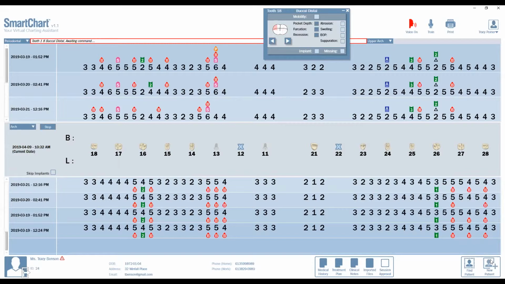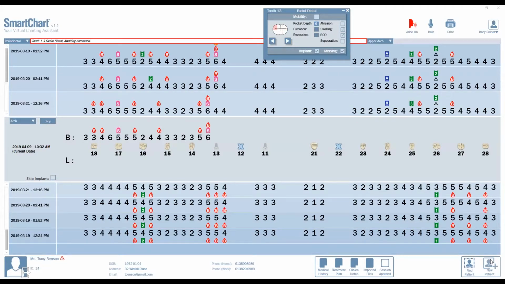3, bleeding. 4, bleeding. 6, 5, swelling. 5, bleeding. 2, 4, bleeding. 3, 2, 3, 5, bleeding. 6, swelling, bleeding. 4, 2, 3, 3, 2, 5, 2, abrasion, 5, 4, 3, recession 3, 5, bleeding.